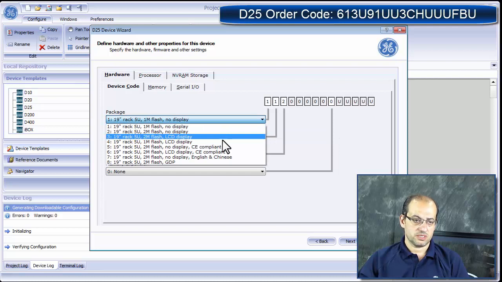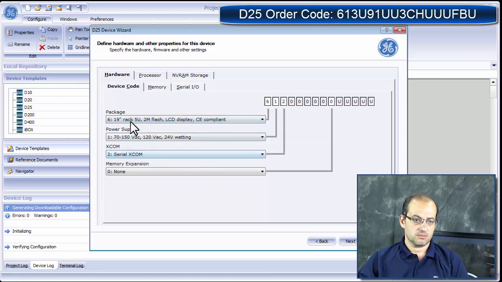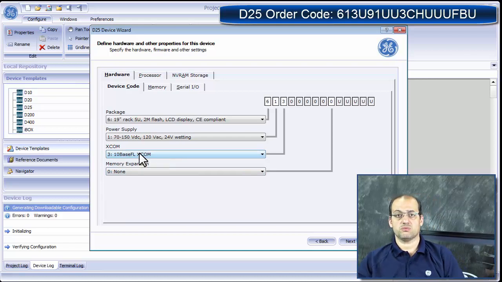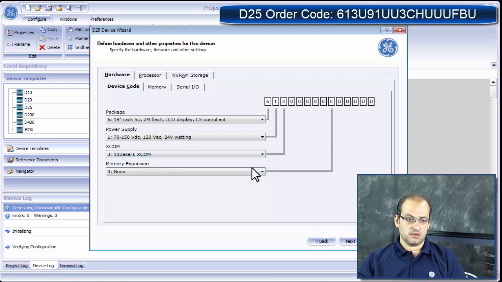So we start with 6, right? So that tells me it's an LCD, or tells SGConfig what kind of D25 we're dealing with, 150 volt DC, a serial XCOM. We selected number 3, which means we didn't use a serial XCOM expansion or the 2 serial ports. Instead, we used an FL expansion. And from a memory expansion, we went all the way and we got our 20 megs, right?